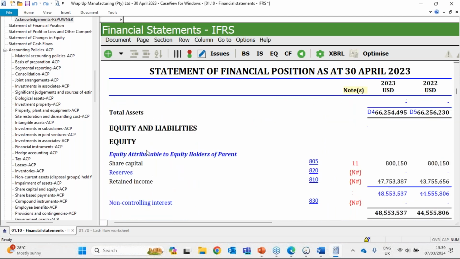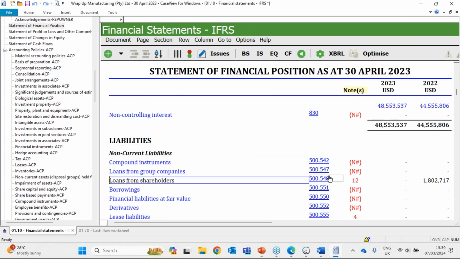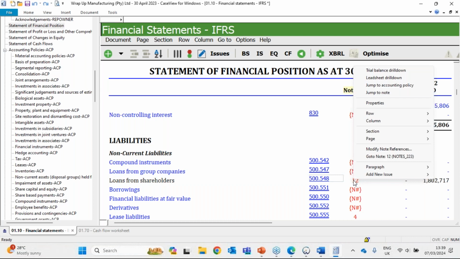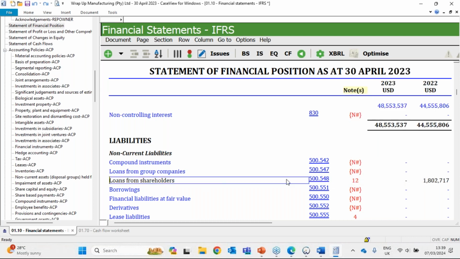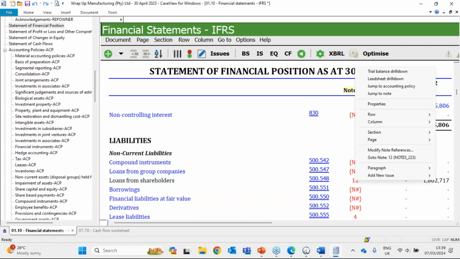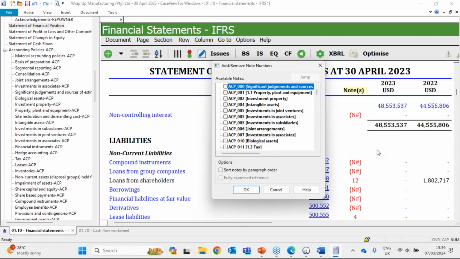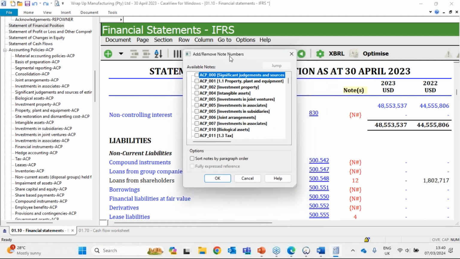Sorry, going fast here. Okay, loan from shareholders. So I'd like to modify the note reference here. To add another one, right click and then you can select modify note references. It will help you to see all the different note numbers available on your Caseware, on your financial statements. How to read that window.